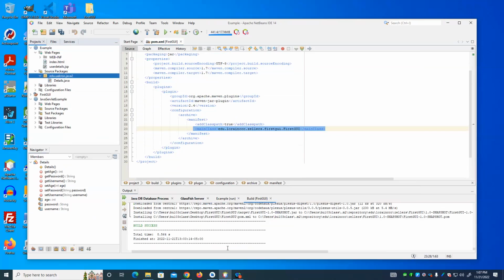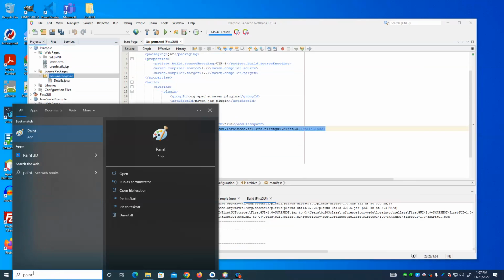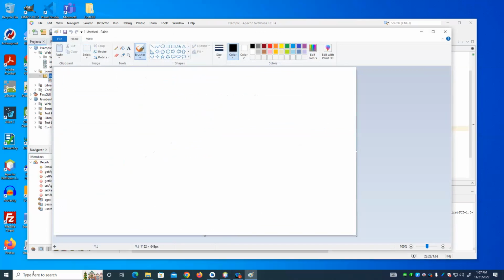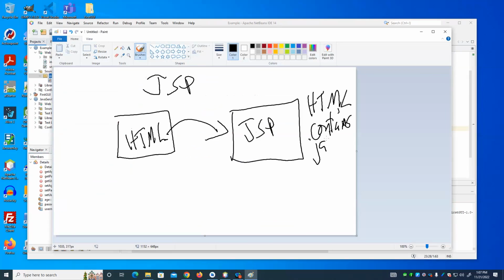What we have is this. I can sketch it out on the screen. This is a JSP. With a JSP, we have an HTML document that submits data to a JSP page. A JSP page is simply HTML code that contains Java. And this JSP code uses what's called a Java bean.